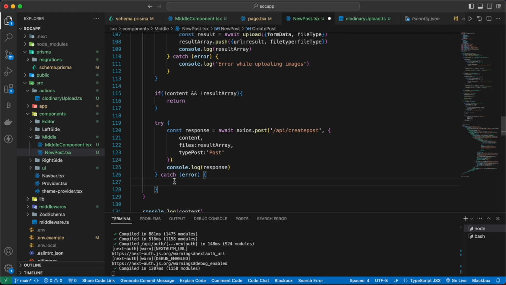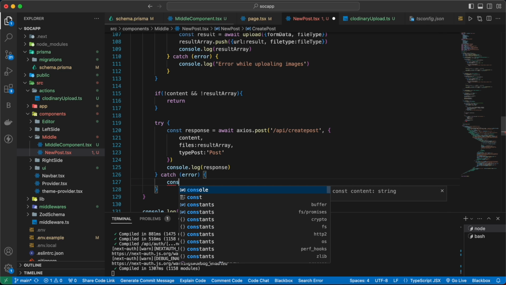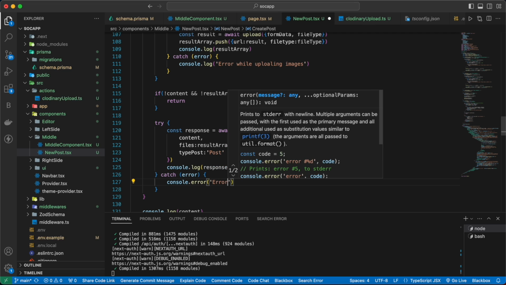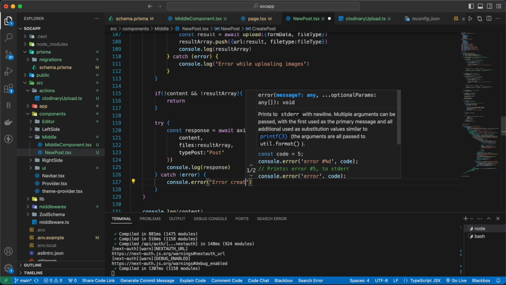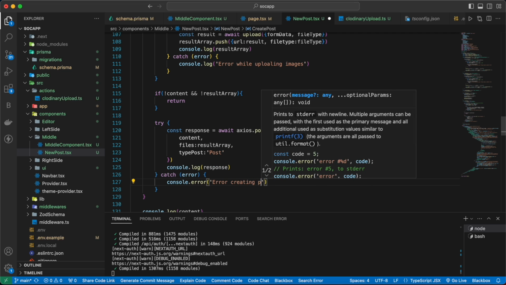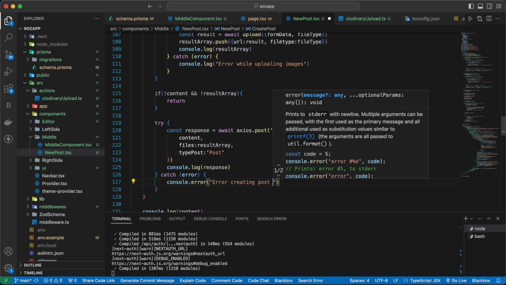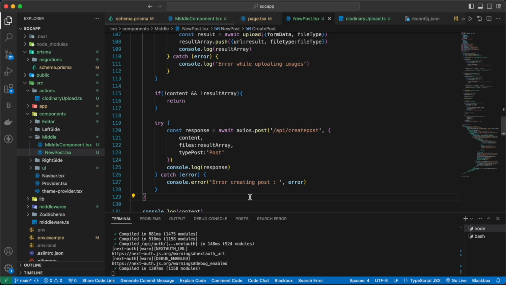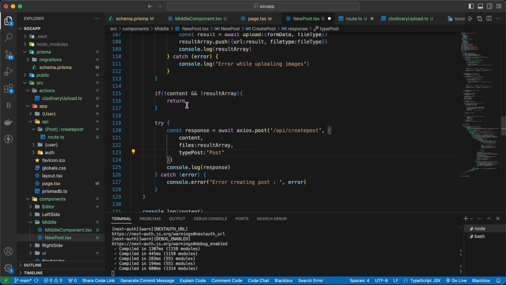and inside the catch we are going to console our error, console.error, and then write a message, error creating post, and then pass our error. Now let's save, and now let's also get our tags here.